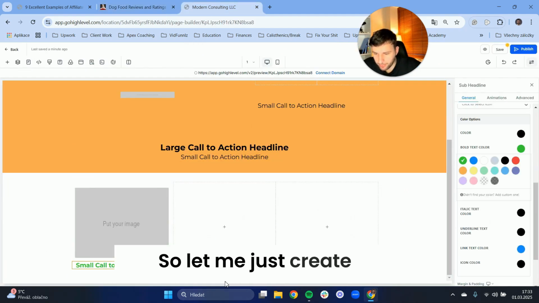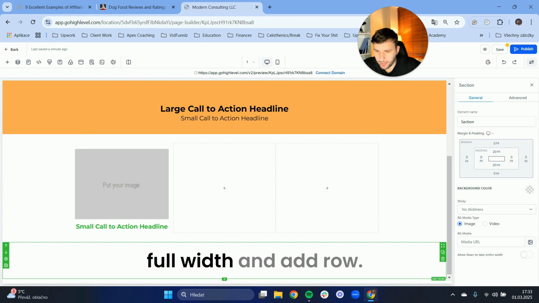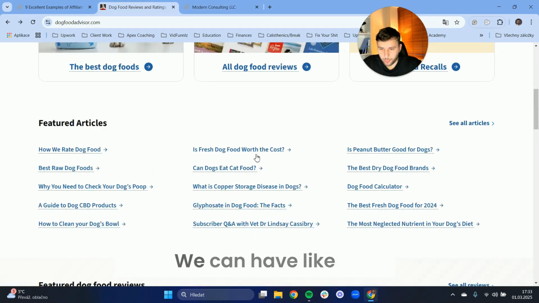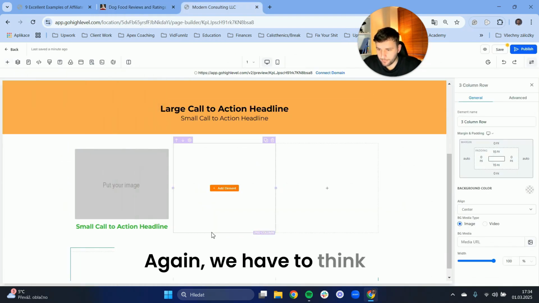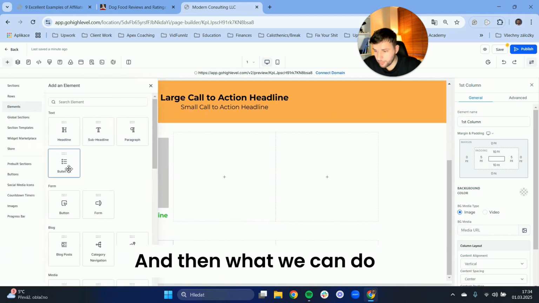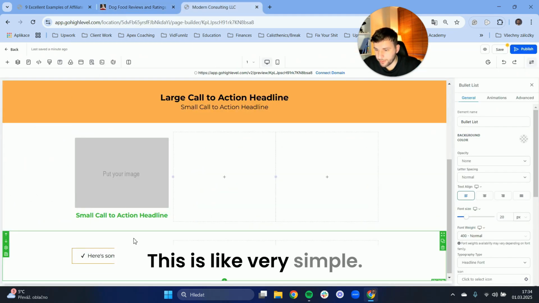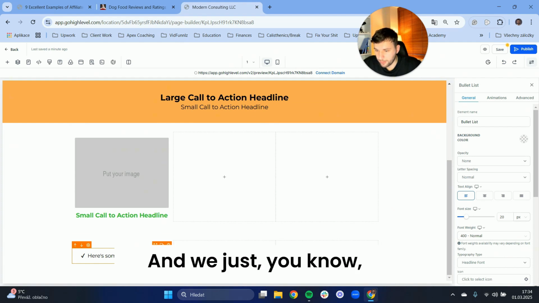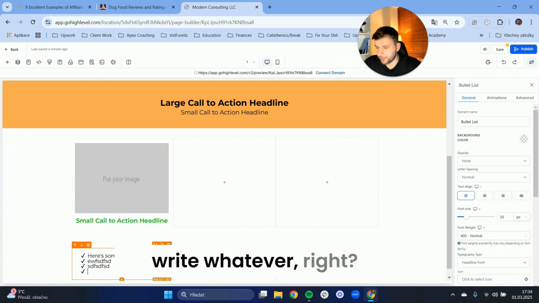So let me just create another section, again full width, and add row. We can have like 3 rows, right? Again, we have to think of it this way. And then what we can do is add a bullet list. This is very simple, and we essentially just write whatever, right?